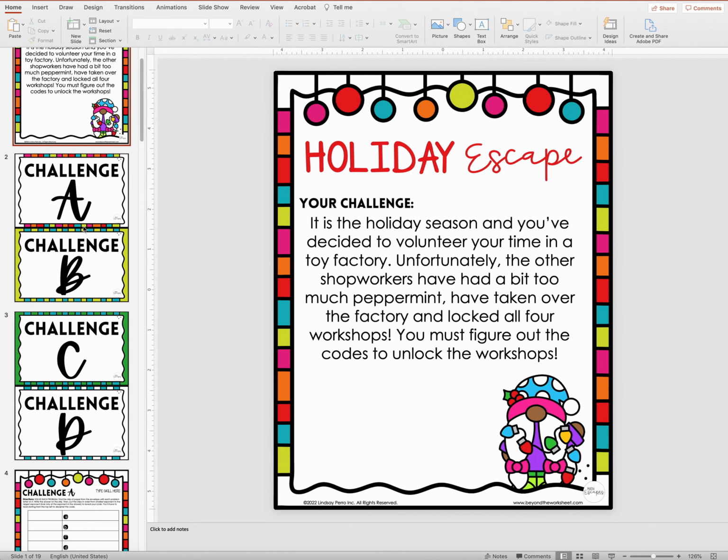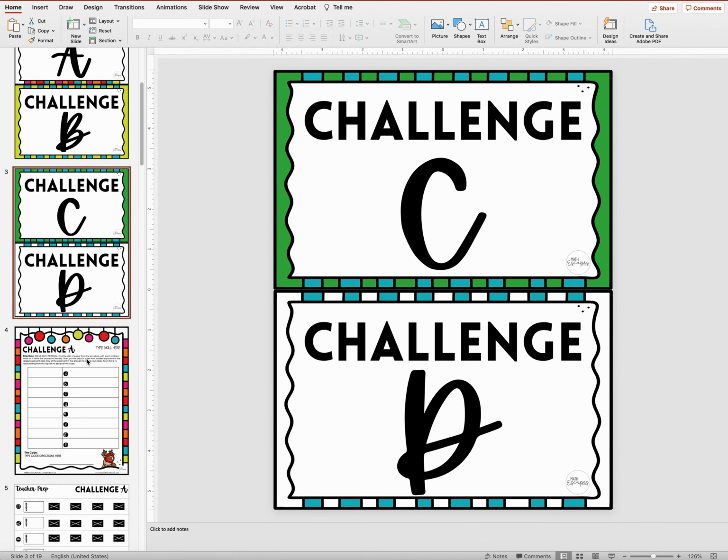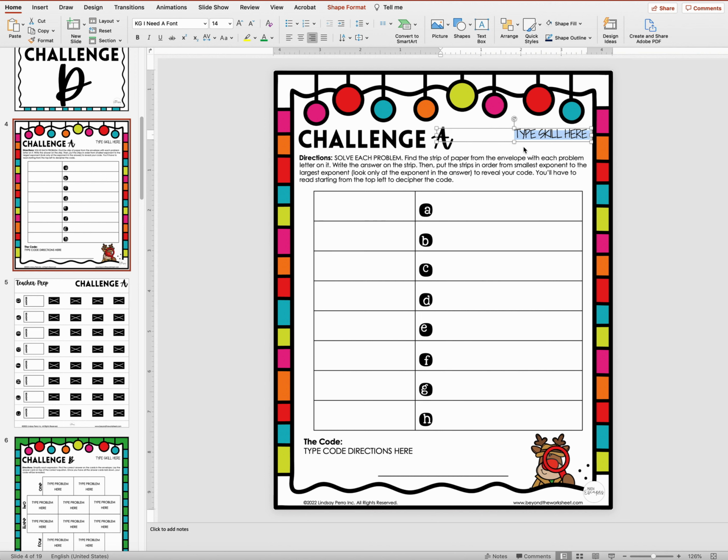So you have your challenge cards. These can't be edited, of course, they're just printable. And then we're going to get into the challenges. So challenge A, you can type your skill here. You can change the font on any of this, of course, and you can edit the directions. The directions currently just say solve each problem. This is really, and I'm going to make it green just so you can see it right here, that's really the only part, if I was you, that I would change.